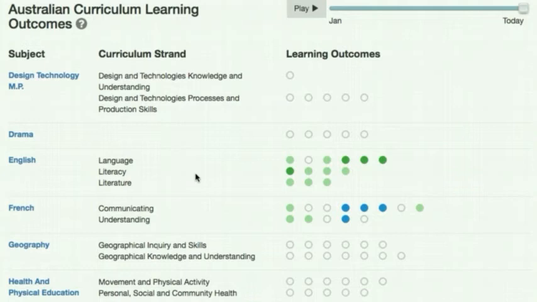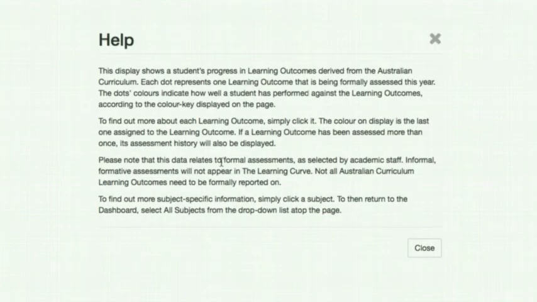If you have any queries about how the Learning Curve works or how you're meant to interact with the page that you're currently looking at, I recommend clicking this question mark, which you will find throughout the website, and this will display a help guide which will help you understand the information you are viewing and also interact with it successfully.